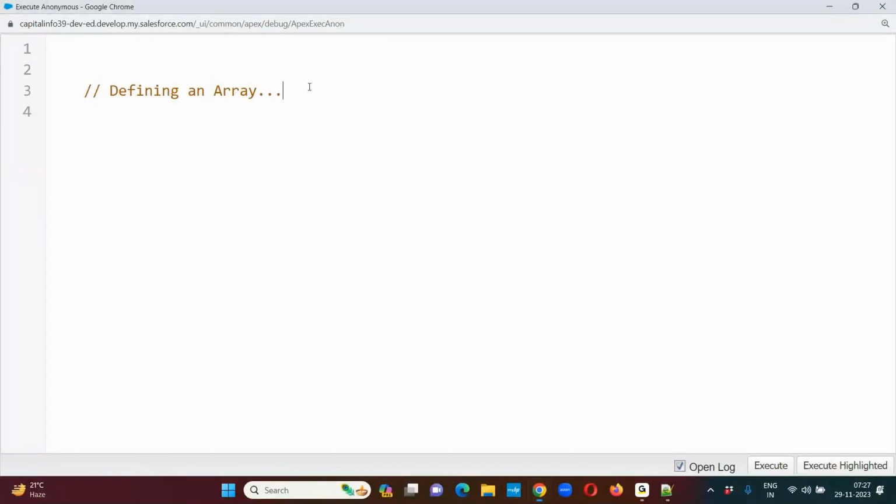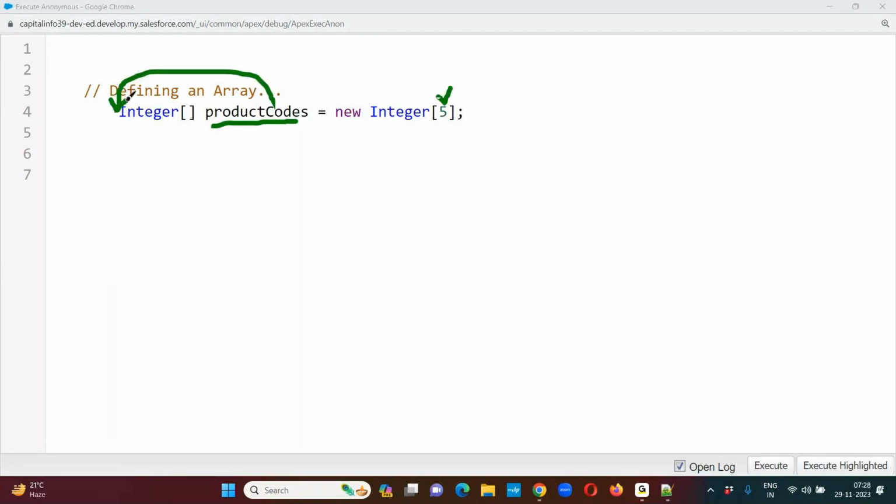Now, I'm defining an array. I'm using the data type integer, productCodes equals new Integer of 5. So I'm defining an array with the name productCodes which can store 5 elements of type integer. So it can store a maximum of 5 elements. It may be one element, zero elements, two elements, or three elements, maximum 5 elements, not more than that.